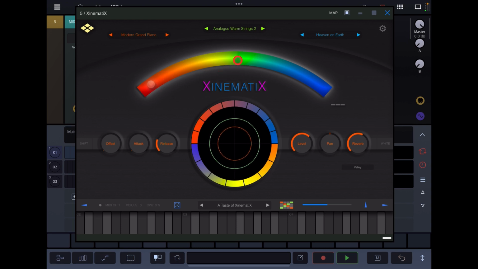Wherever we're selected, you'll see these colours will change. Okay, so if I select here now, this is controlling the analog warm strings. And this is controlling the Heaven on Earth. So if I go all the way over to Heaven on Earth now.